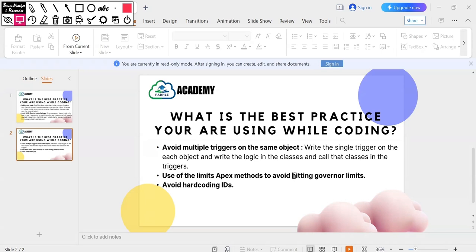And then the fifth important best practice, which I think you should know by now, is you should not hard code anything. You should avoid hard coding IDs because later on, if you want to change the ID, you will end up coming back to the code and making a change there. So the fifth point is avoid hard coding IDs inside of your code. So these are some of the best practices.